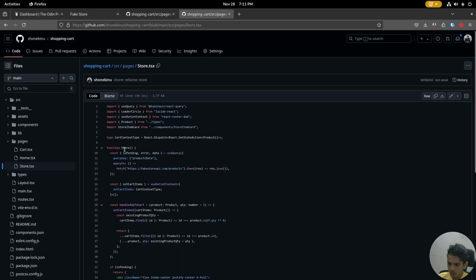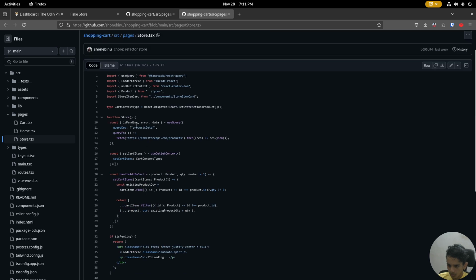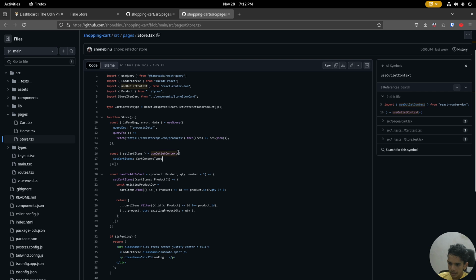And we are also using, where is it? Yeah, we are also using useQuery, which is from TanStack query, to get the items from the web. And we are also getting the set cart items function from the outlet value that we shared earlier using this useOutletContext function.